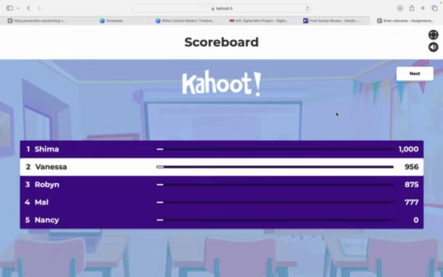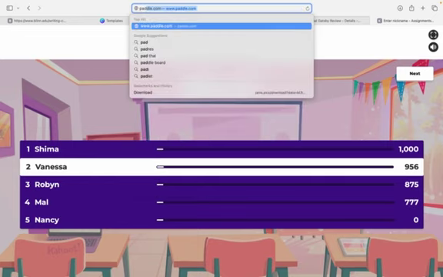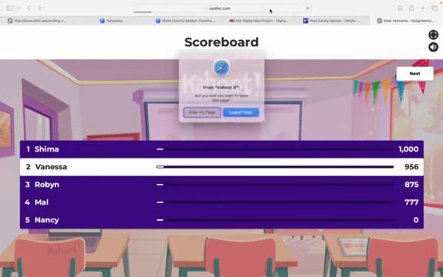So my final resource that I like to use, I was trying to think of ones that were free, which is difficult to find. But actually, I'm going to show you two more. Padlet. So you go to www.padlet.com.